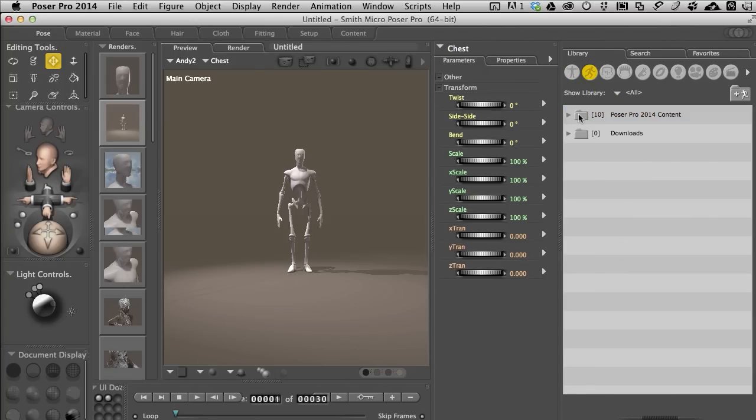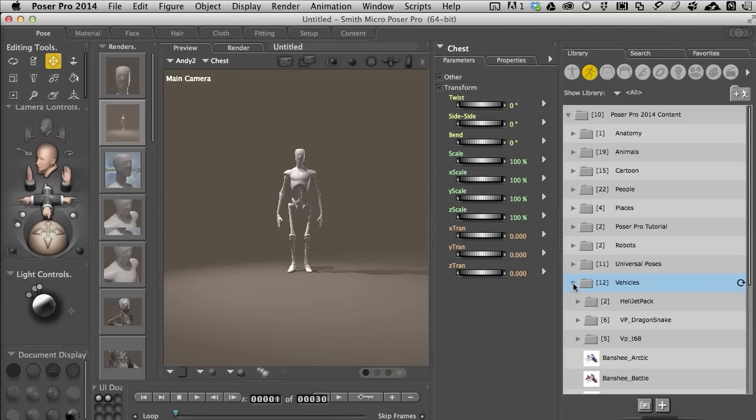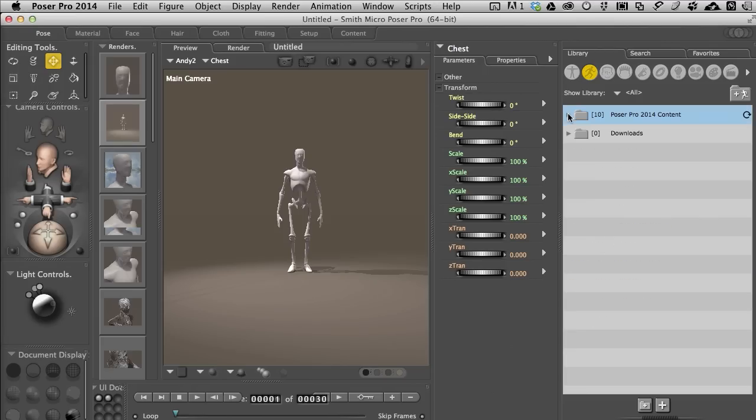Same thing for poses. We can snap back and forth between these and see the poses that have to do with the figures. If you have, in this case, vehicles, there are poses specific for certain vehicles as well, which could be open doors, other things like that. So you may think, well, that's great. Why would I ever want to worry about adding another content library? Well, let me show you why.